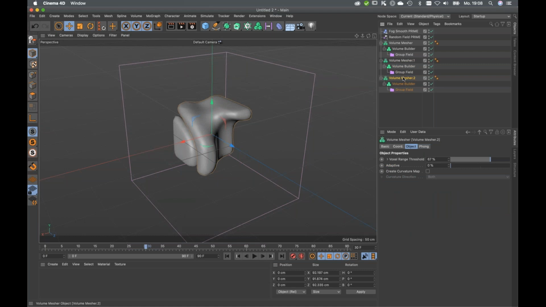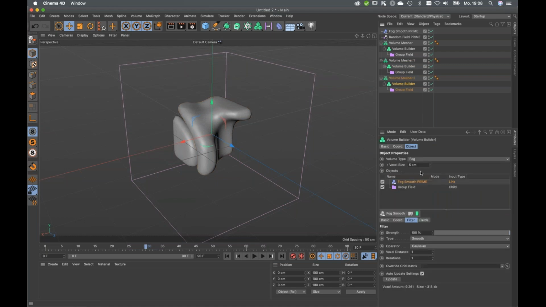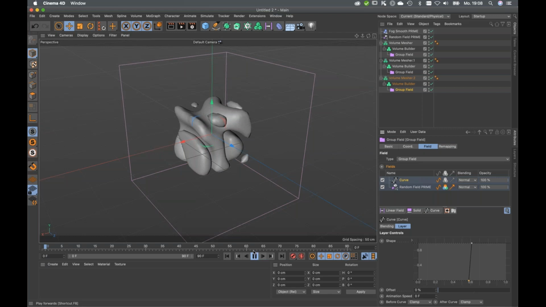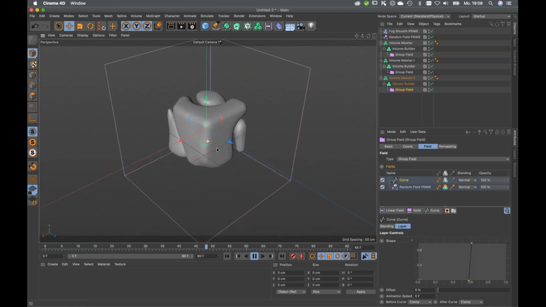So I'm just going to create another copy and go to the group field and adjust the remapping here. So I'm going to delete these two and move the other ones over so that we have something like this. And this is already the whole setup.